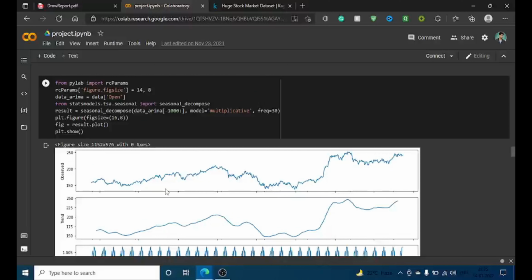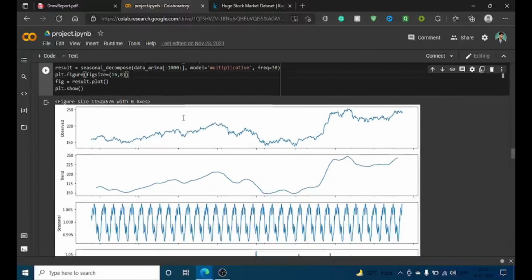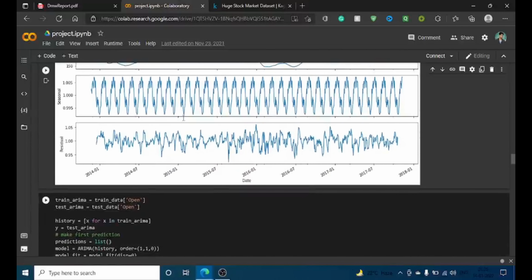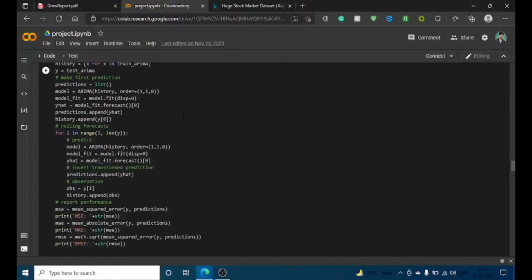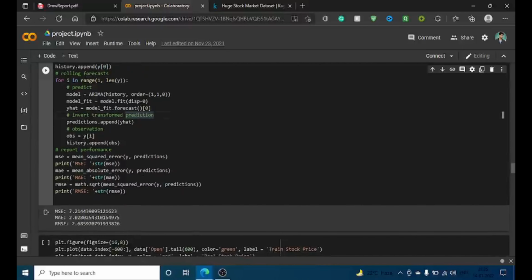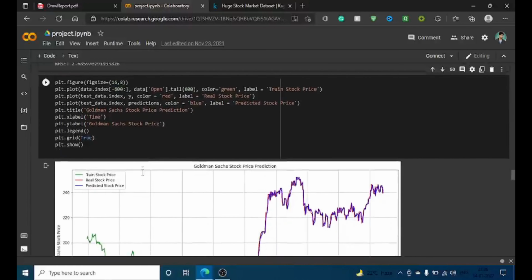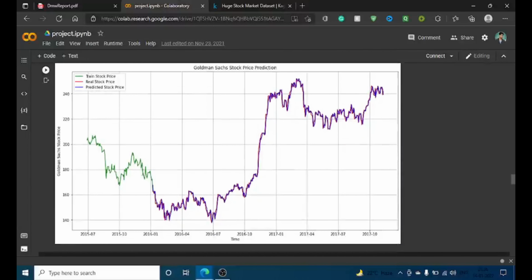This is the seasonality of the data. We checked the seasonality of the data and showed it in the format of a graph plotted using matplotlib. Here the ARIMA model is being trained, and here the errors are getting printed. Here is the graph for it.